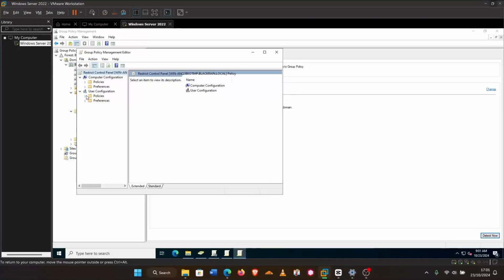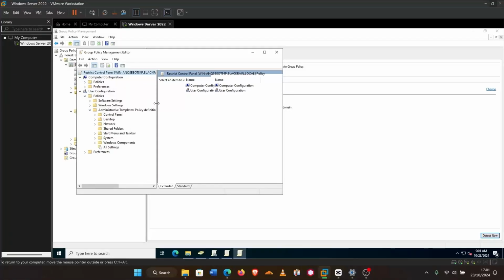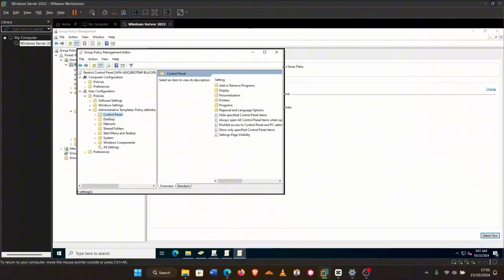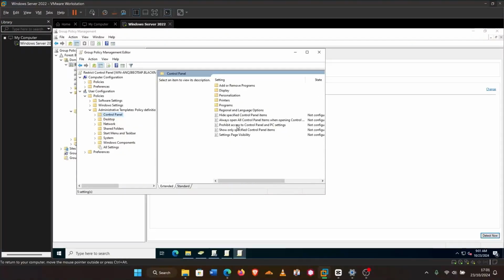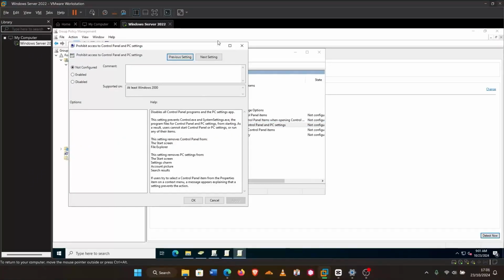So let's go under user configuration and under policies and under administrative templates and control panel. And what we're going to do is select this one over here, prohibit access to control panel and PC settings. So what we're going to do is click on enable, apply, OK.